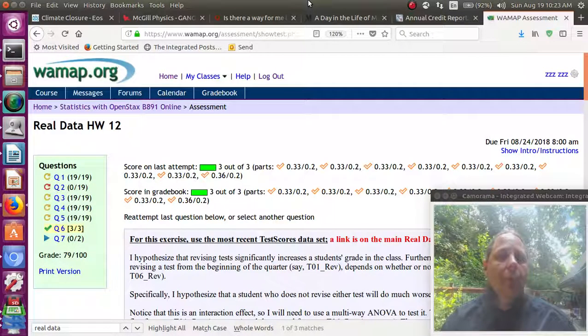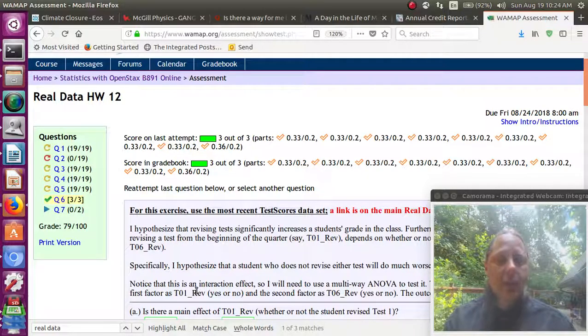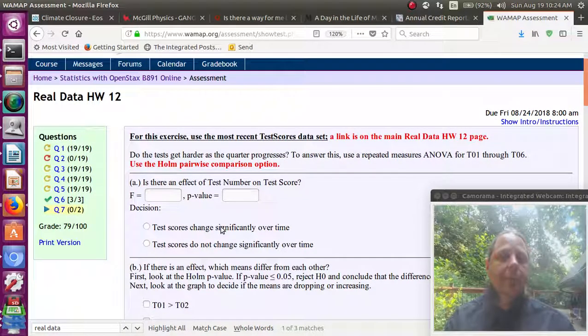I'm going to pick up where I left off in the previous video with multi-way ANOVA, and now I'm going to show you how to run a repeated measures ANOVA using RCommander and EasyR. This is in the context of Real Data Homework 12. I've already got the assignment open, I've already imported the test scores data set, and now I'm ready to rock. I'm going to read question 7, the last question.